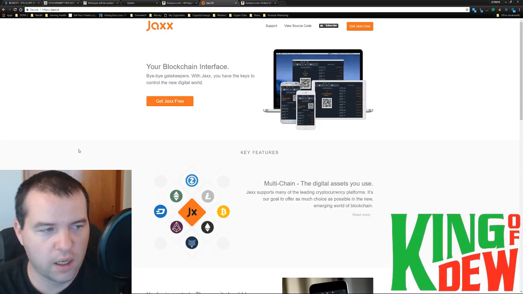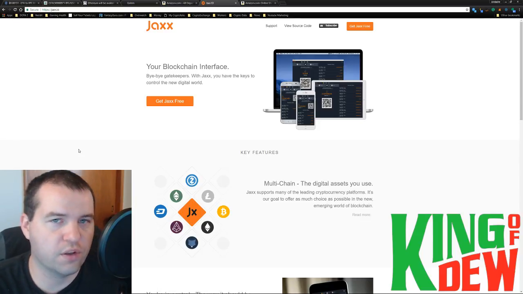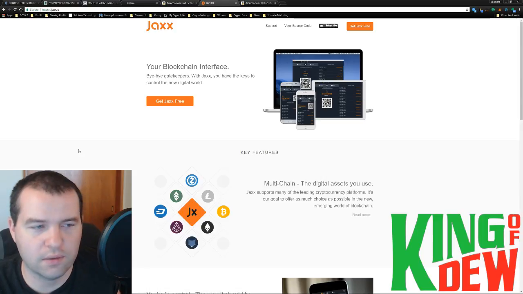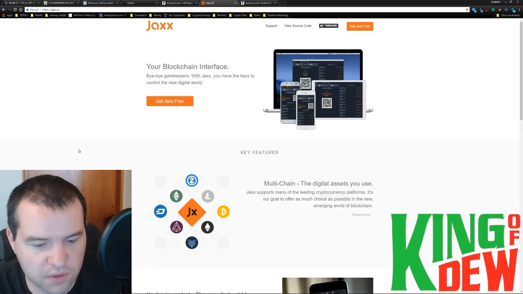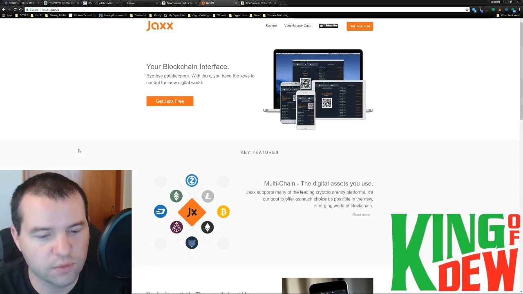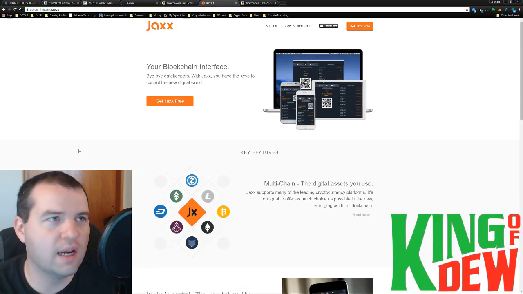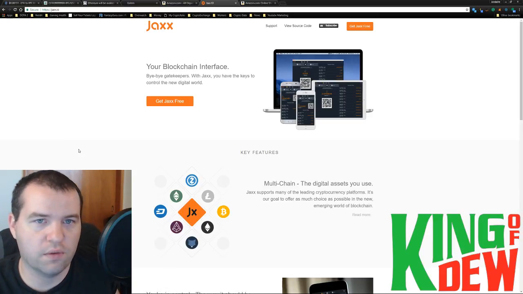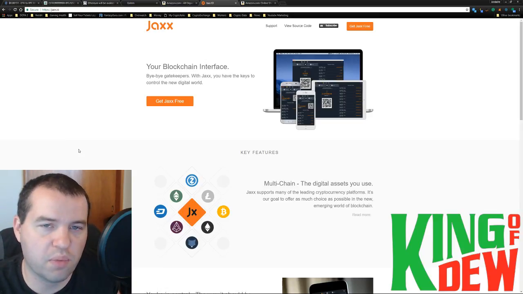Jaxx.io has announced a partnership with Changelly. Changelly is decentralized, I don't know if it's really decentralized per se, but essentially you can exchange your currency for many, many different currencies on Changelly. You can pick what you want to translate to. Very similar to Shift.